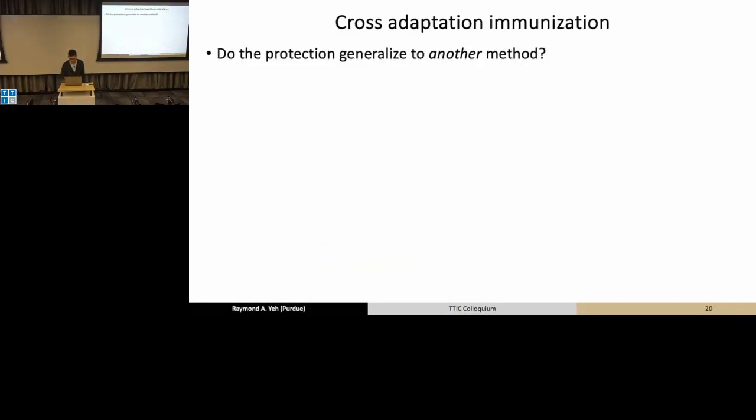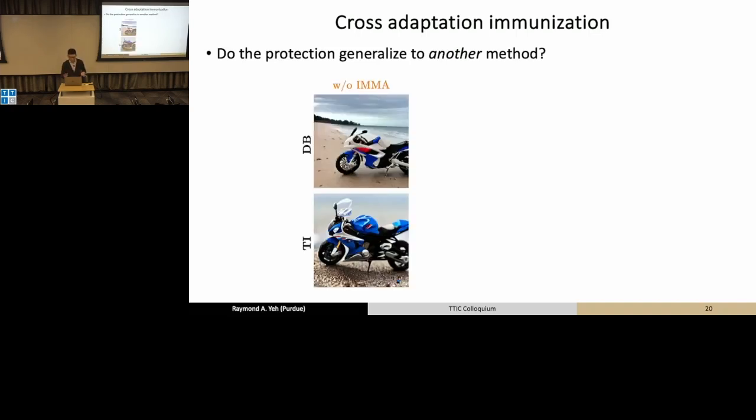Okay. And I think this is one of the questions that Greg was asking: do you offer protection that generalizes across adaptation methods? Currently we have preliminary results that it's somewhat true. So you have DreamBooth and textual inversion, and you apply IMMA using DreamBooth versus IMMA with textual inversion.